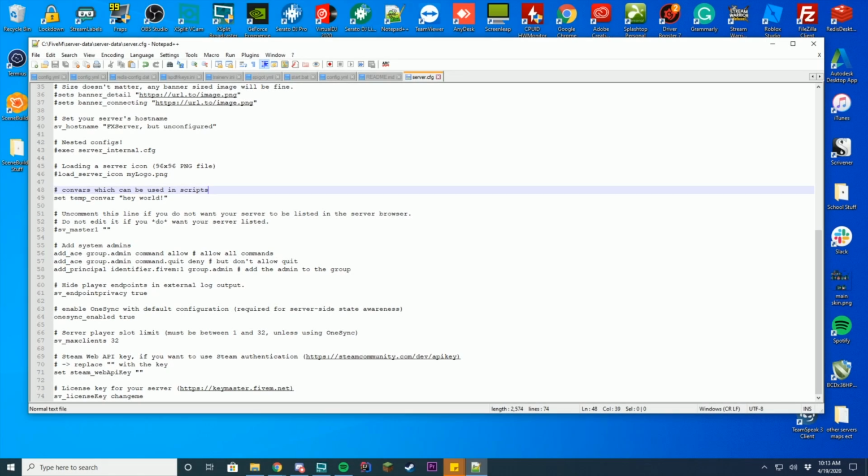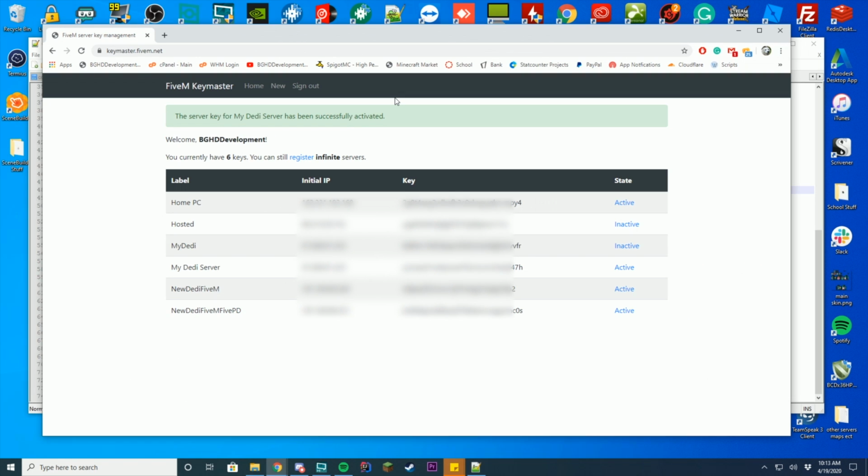To get your keymaster, you're going to go to keymaster.fivem.net, and you'll need to make a FiveM account in order to do this. This screen will also be very blurry for you right now because I'm hiding all my IP addresses and all my keys from you because I don't want to be hacked or anything.